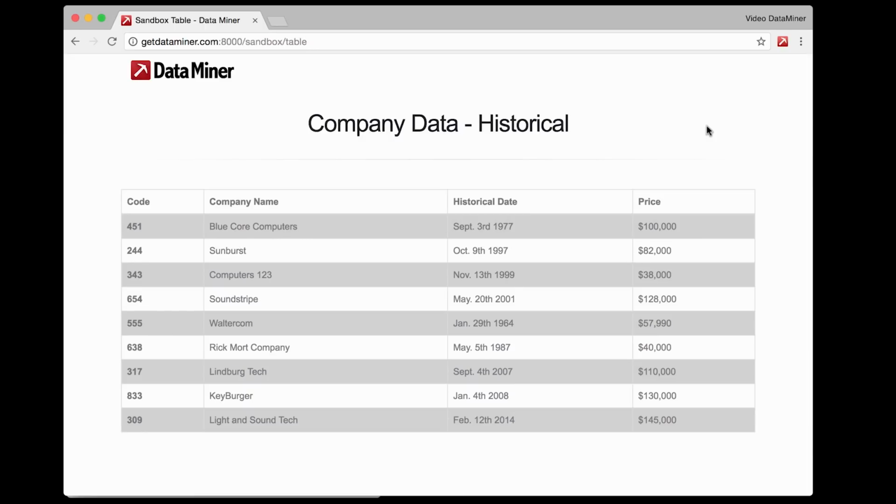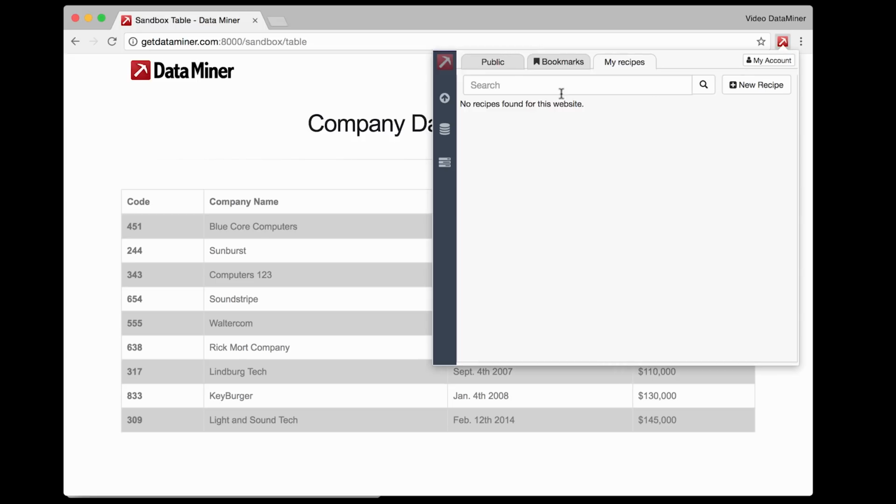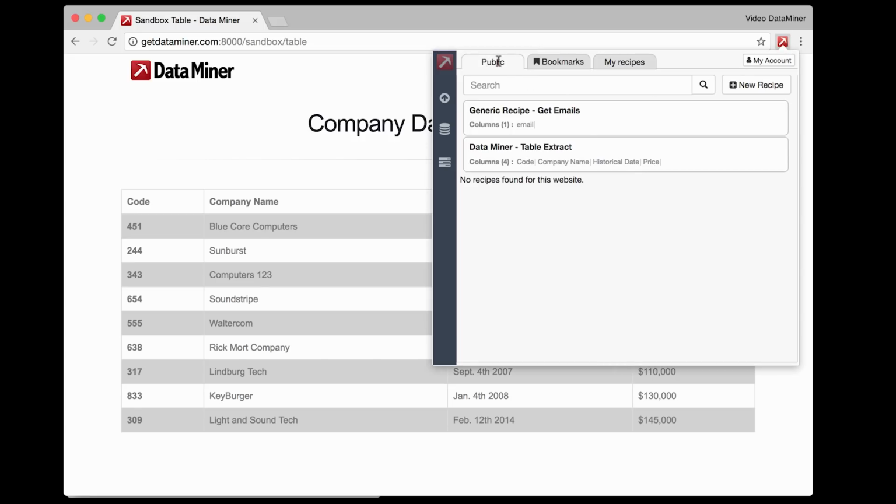Data-Miner is very easy to use. It's simply an extension that lives in your browser and captures the information you see in your window. As you can see, I'm on a page that has a table with a few rows and columns, and this is the information I would like to capture. So just simply click on the Data-Miner icon that's in the top right corner of your toolbar. Now, as you can see, a window popped up.